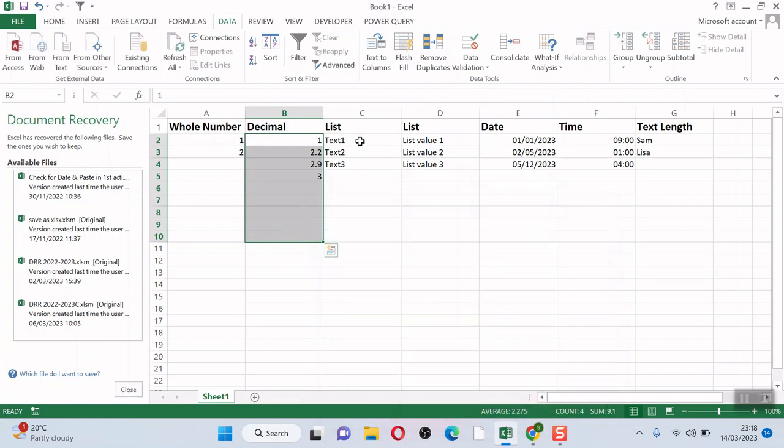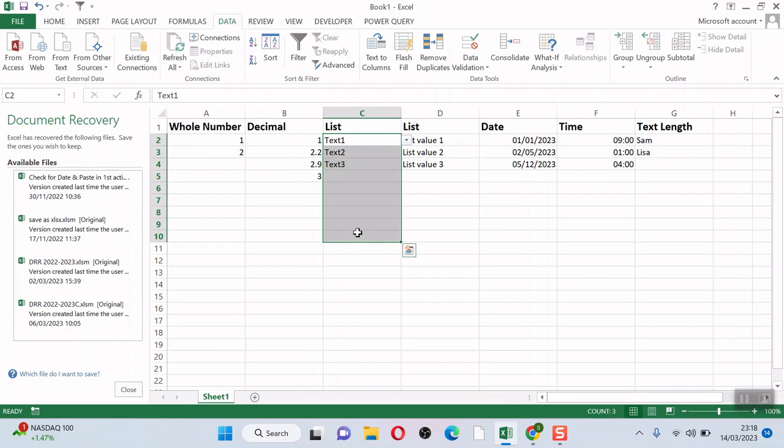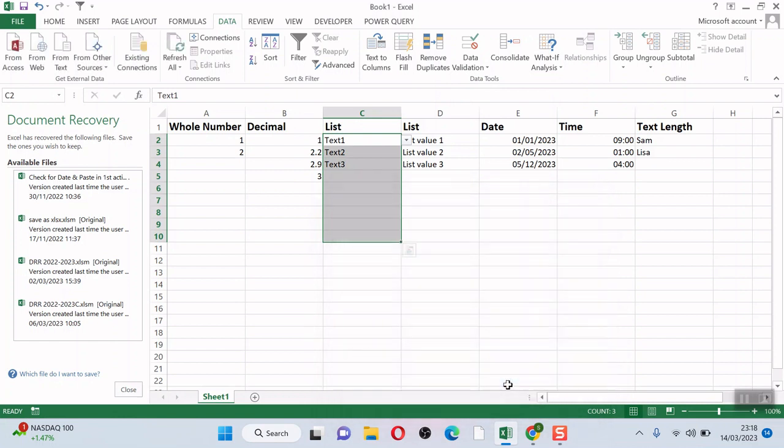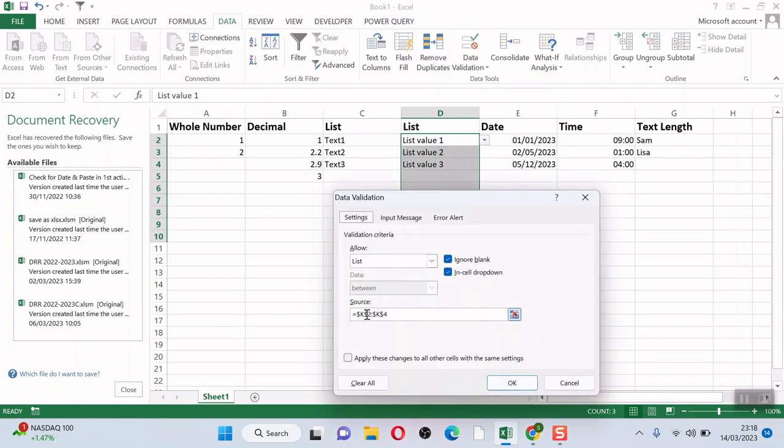List 1. To allow only values from a specified list, for example, we have validation between text 1, text 2 and text 3, any text other than it will result in error. List 2. To allow only values from a specified list, for example, we have validation between cell K2 to K4, any text other than contained in it will result in error.